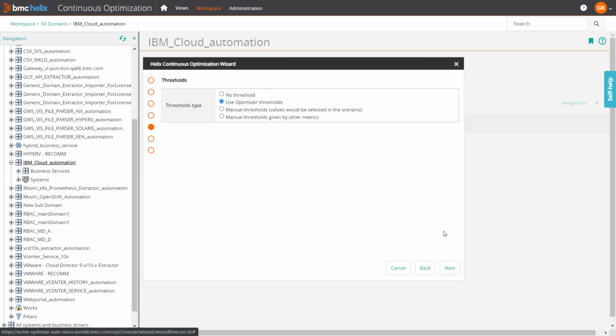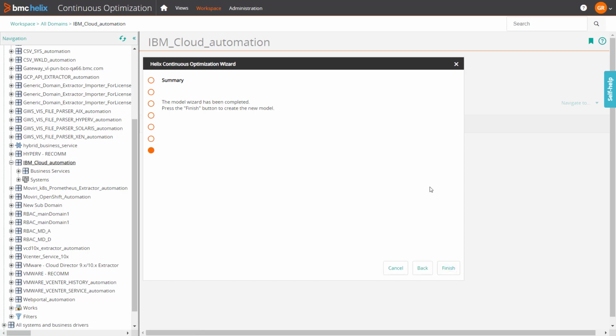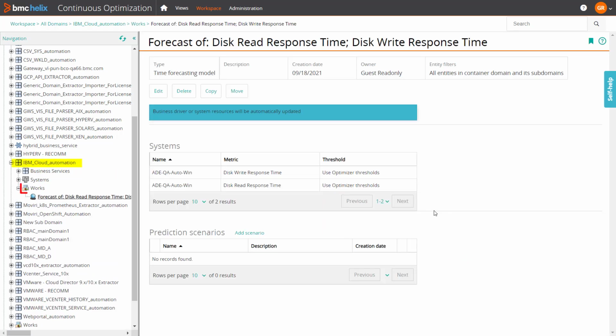In thresholds, let's retain the default value, optimizer thresholds. To complete creating the model, let's enter a name for the model. Click Next, and then Finish to create the model. The newly created model is available in the Works folder of the IBM Cloud ETL domain.